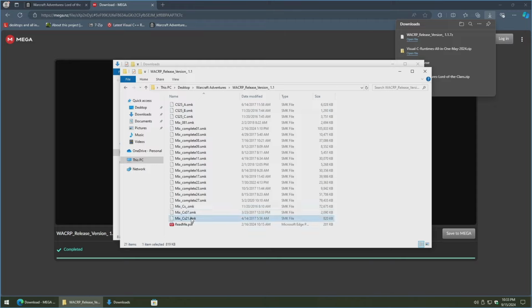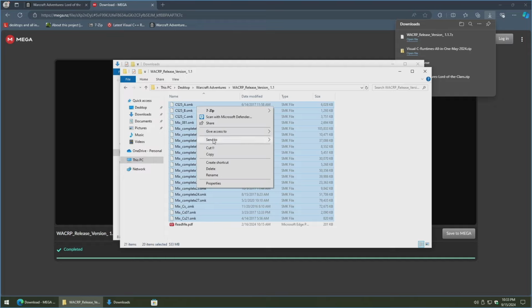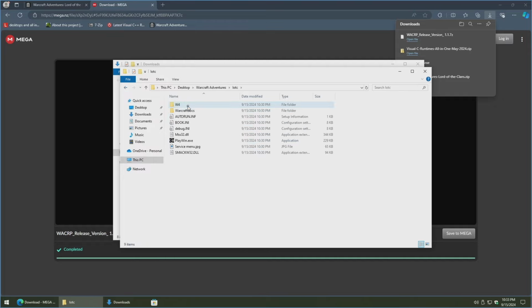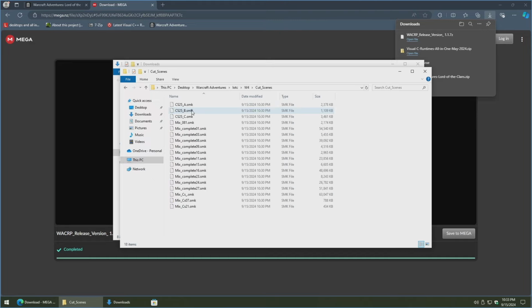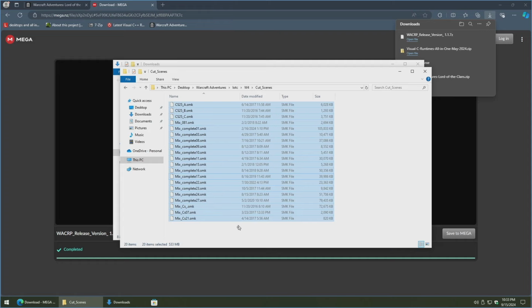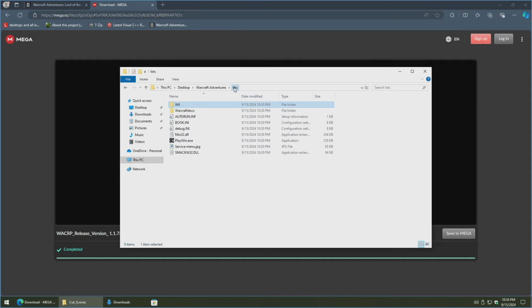And the first thing we're going to do is copy all of the .smk files. These are the cinematic files. Copy all of these. And then we'll go back to LOTC, W4, Cutscenes, and paste them right in here. And we are going to select replace the files in the destination, as we are going to replace them with the modified versions. Now let's go back to the LOTC folder.